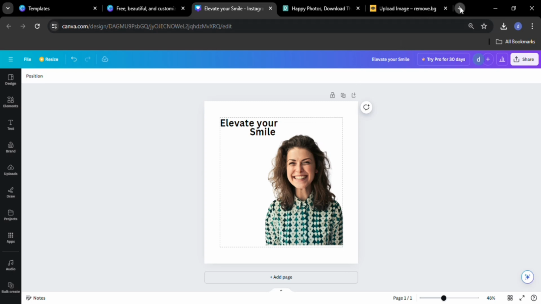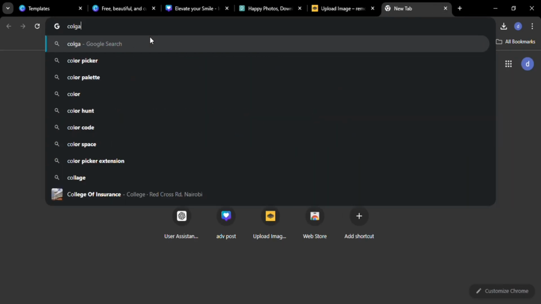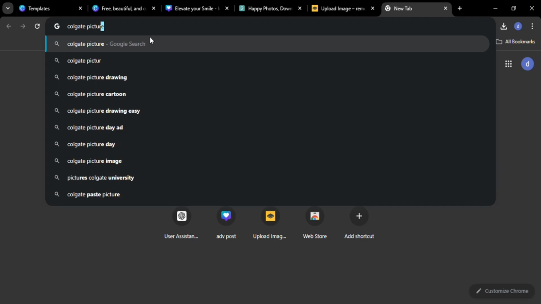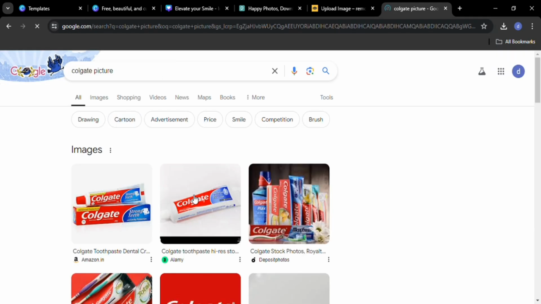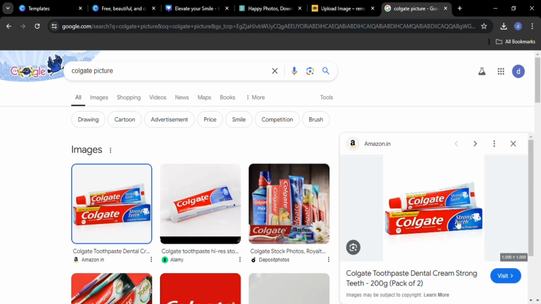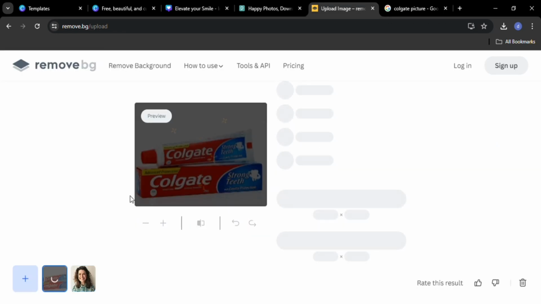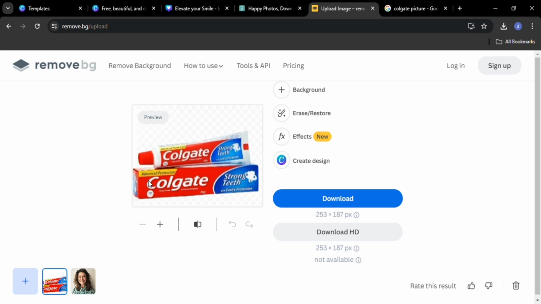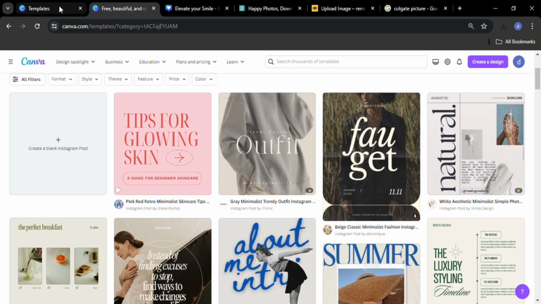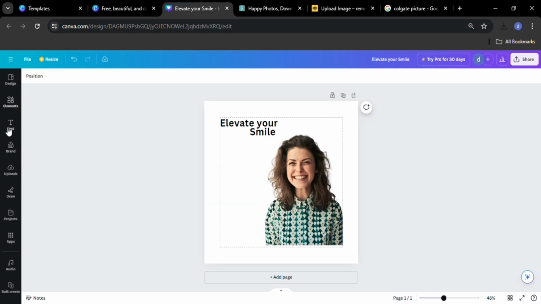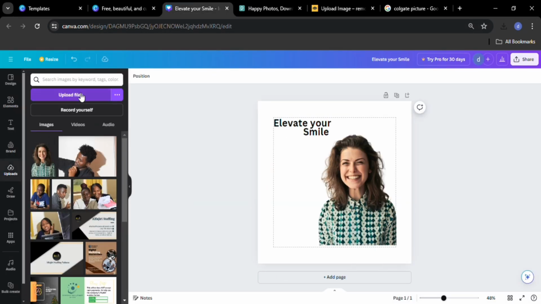Then obviously something else you're gonna think of is what makes the teeth white. Of course, you think of something like toothpaste, so let's look for Colgate and see whether you can get the Colgate from Google. Then you bring it there and remove the background in 3, 2, 1. Perfect. So from there you go back to your design, and then you can upload it there.